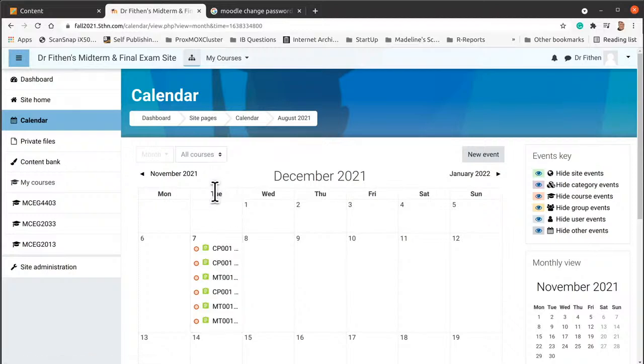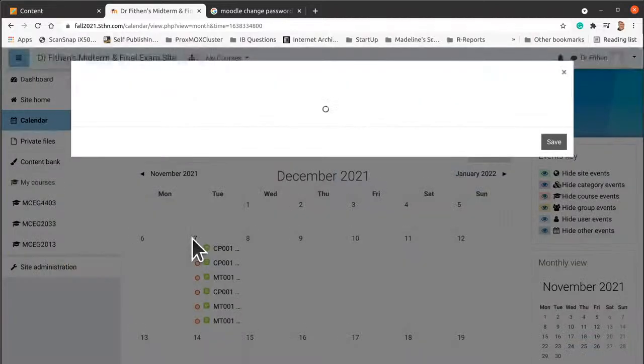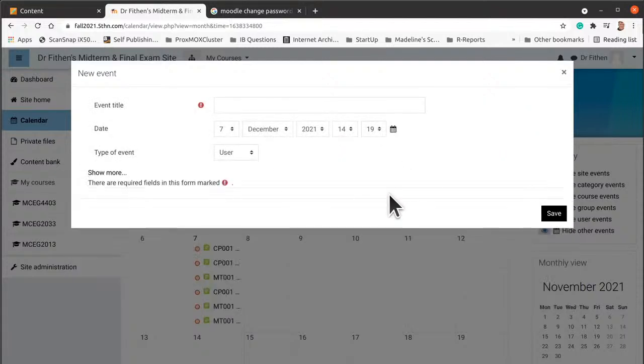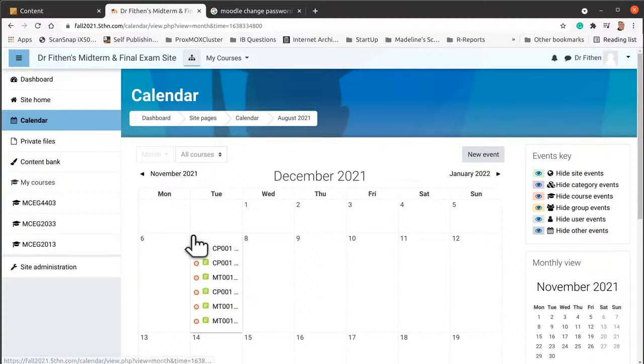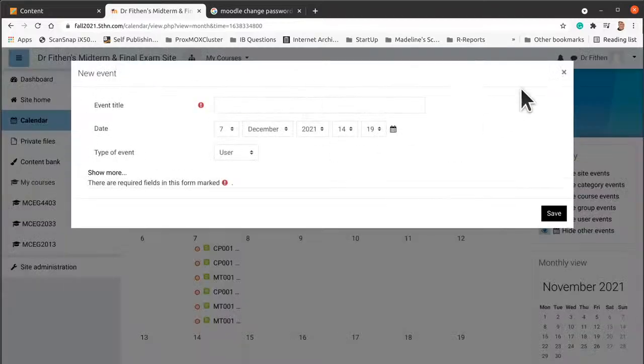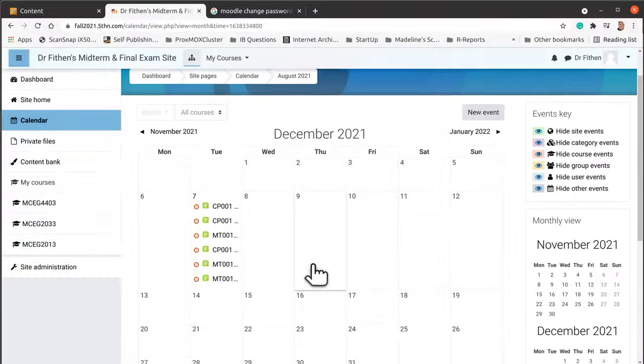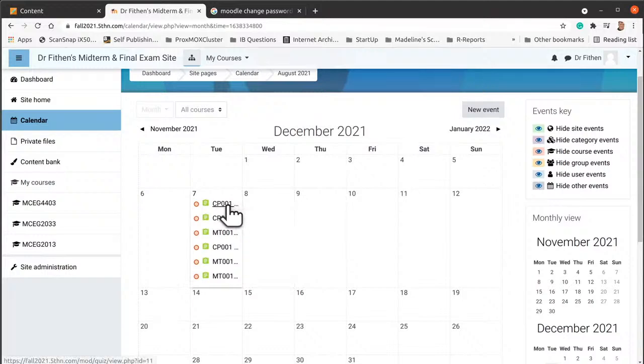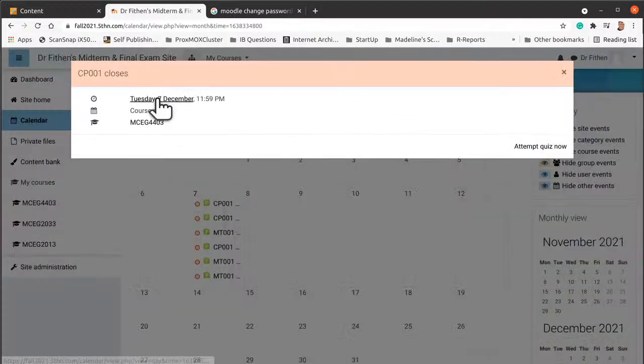Oops, I didn't want a new event there. But that's what happens when you click that. There's a new event. But if you click any one of these, it'll tell you the course. It's in fluids, the course event, and then there's a quiz. You can attempt it from right there.